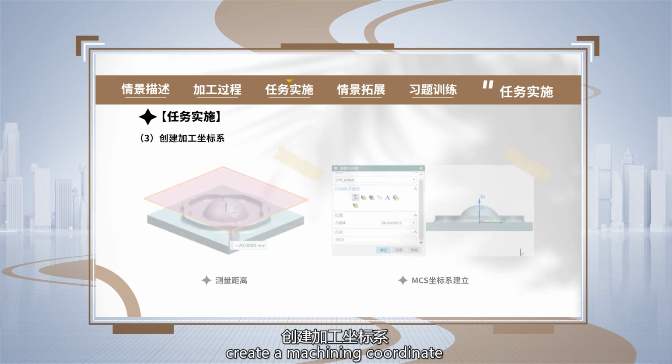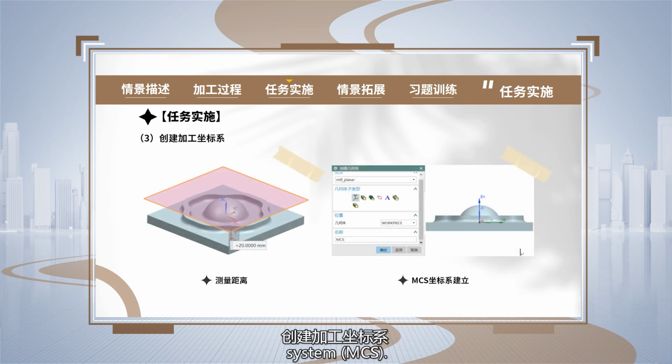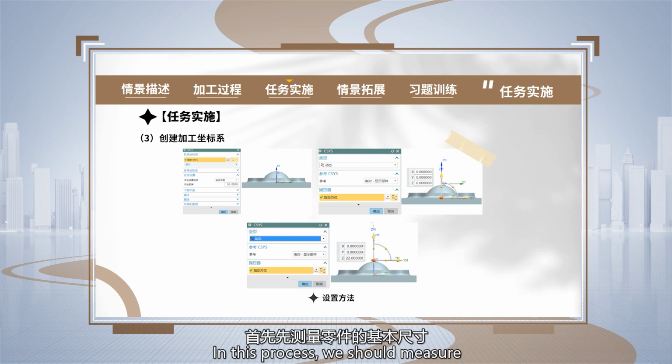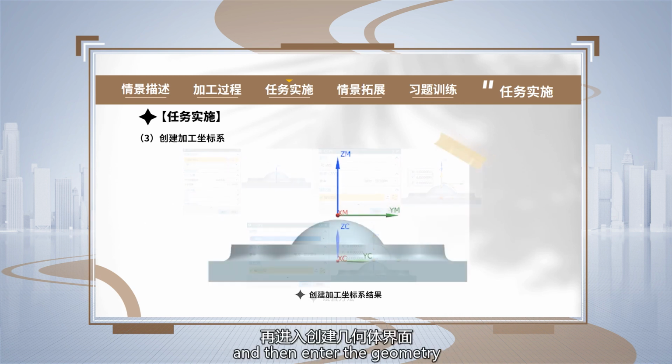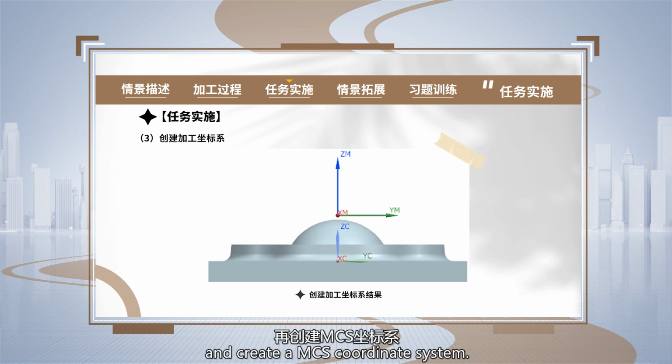Create a machining coordinate system, MCS. In this process, we should measure the basic dimensions of the part and then enter the geometry creation interface and create a MCS coordinate system. The coordinate system should be set on the workpiece surface, which can be named arbitrarily.